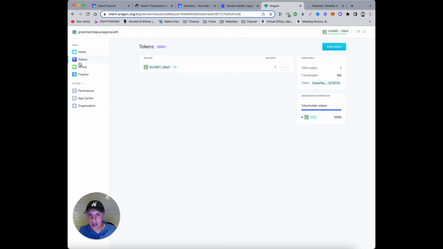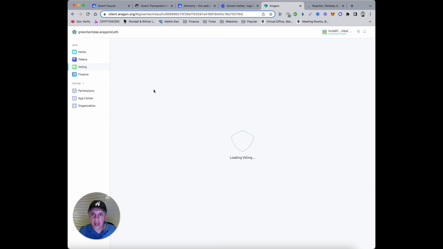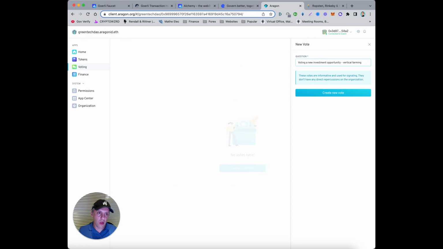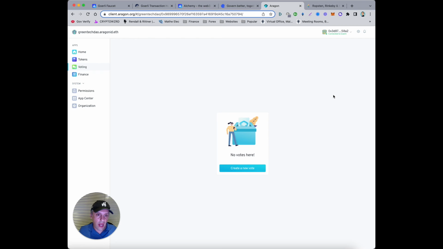Next thing we want to do, let's have a look at voting and see what we can do here. So there's no votes here. We can create a new vote for the community to vote on. In our case, it will be us. And in this instance, it will be voting on a new investment opportunity, which is in this case vertical farming. So we're going to be asking the community whether they think this is a new opportunity in order for investment purposes. So we can then click on create the new vote.